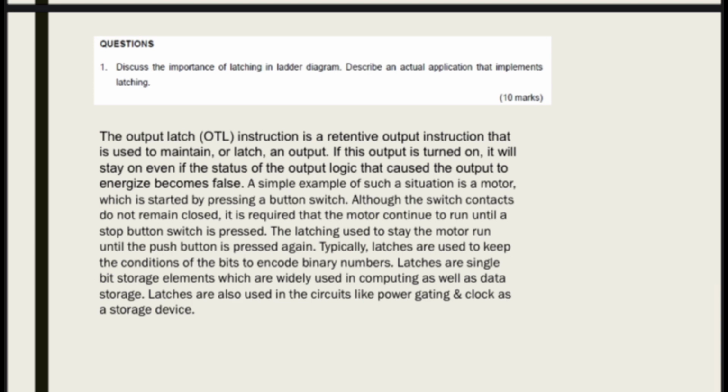For example, such a situation is a motor which is started by pressing a button switch. Although the switch contacts do not remain closed, it is required that the motor continue to run until a stop button switch is pressed. The latching is used to keep the motor running until the push button is pressed again.